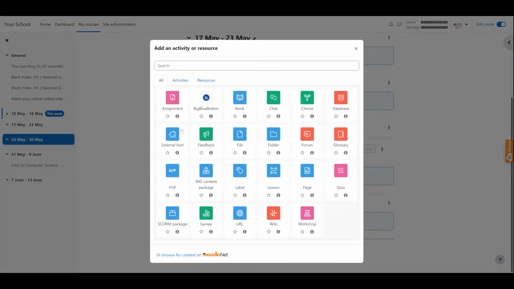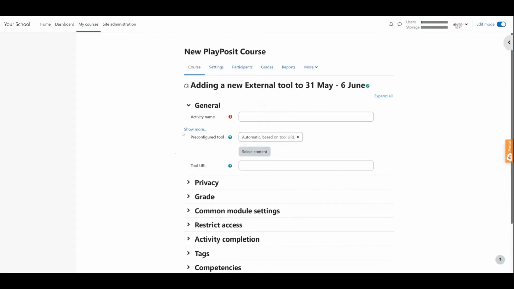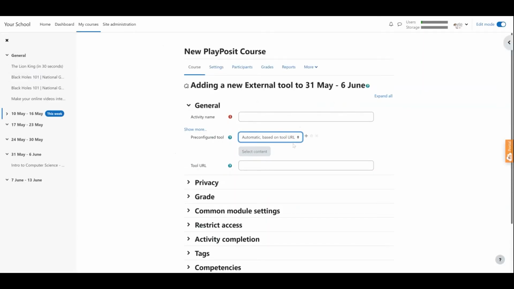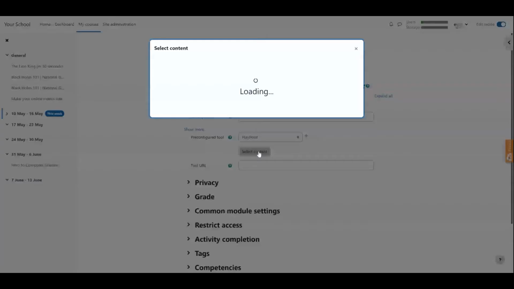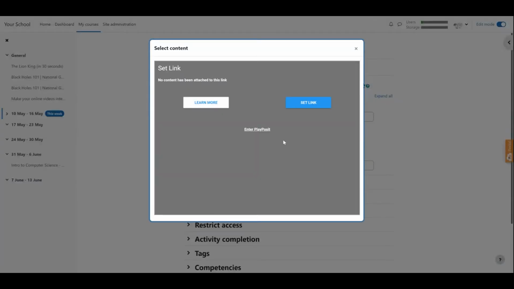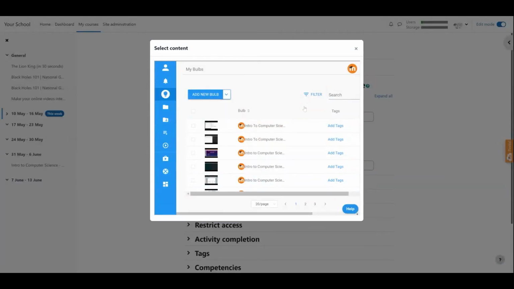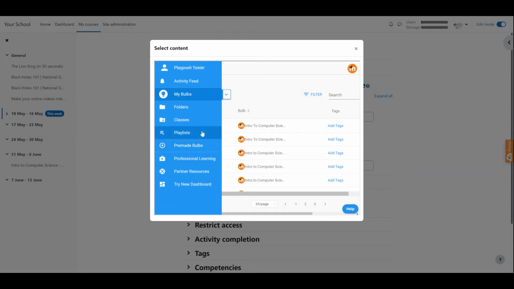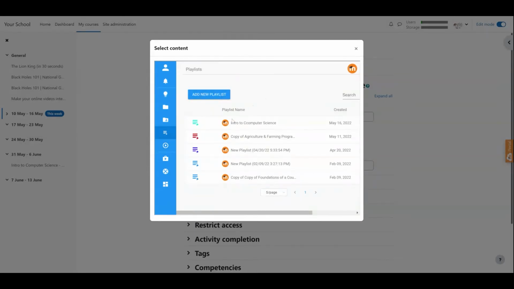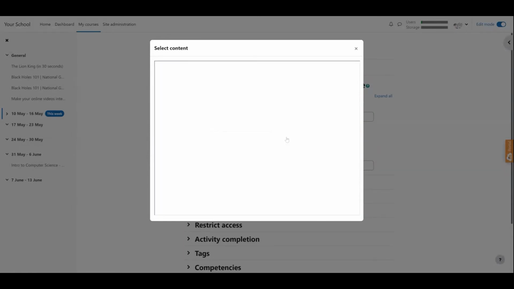You can also link a playlist to Moodle. By linking a Bob, open External Tool, then select PlayPosit, and click on Select Content. Click on Set Link to link to PlayPosit, and use the sidebar menu to navigate to the playlist page. Find the playlist you want to use and click on the Moodle icon in front of it, and select Link.